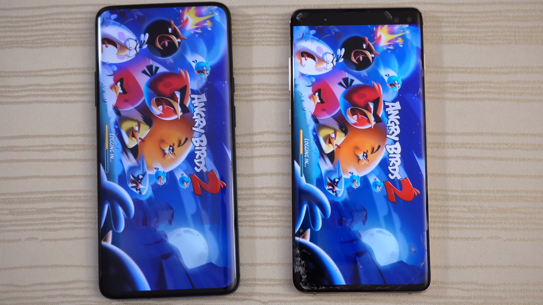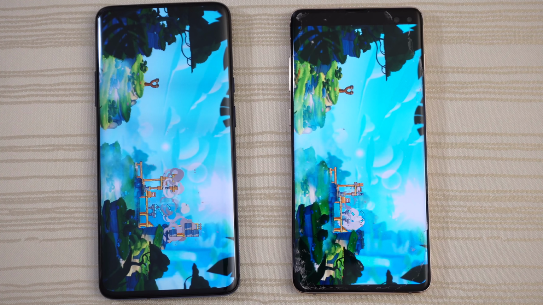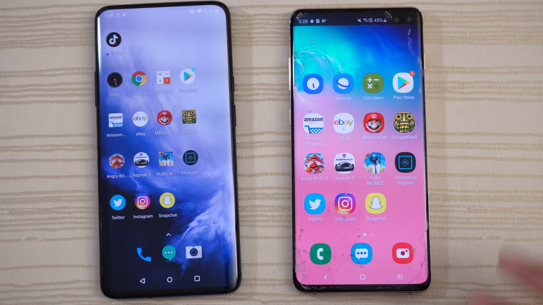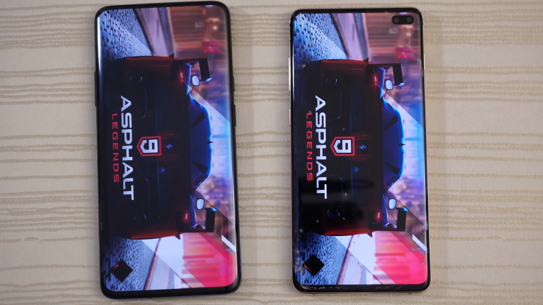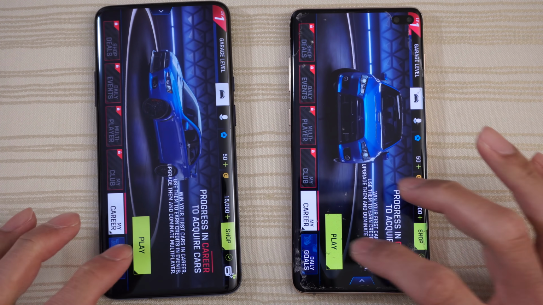Starting up and logging in on both. Very close. Ooh, 7 Pro's ahead. Will the S10 Plus catch it? It does not, and give the win to the OnePlus on this. Asphalt 9. Oh, 7 Plus is ahead, or 7 Pro. 7 Plus, that's an iPhone, what am I saying? And give the win to the OnePlus.